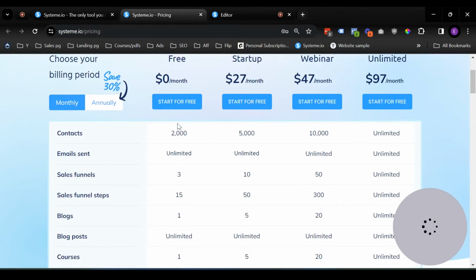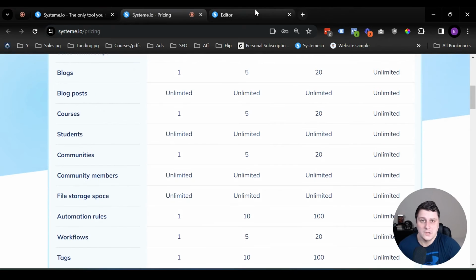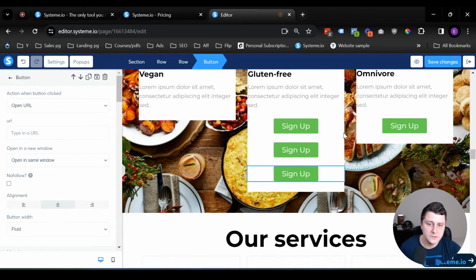Let's go check it out. Blog posts. Yeah, unlimited blog posts. You can do one blog. So yeah, you just have a blog with 1,000 articles. So that's kind of cool.